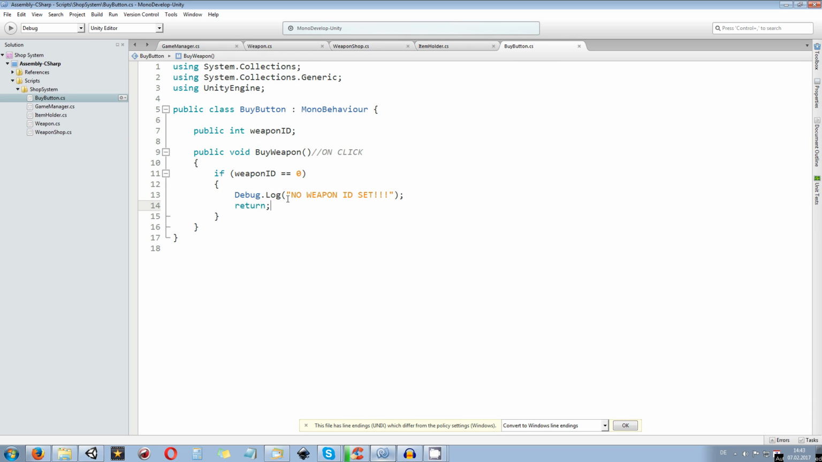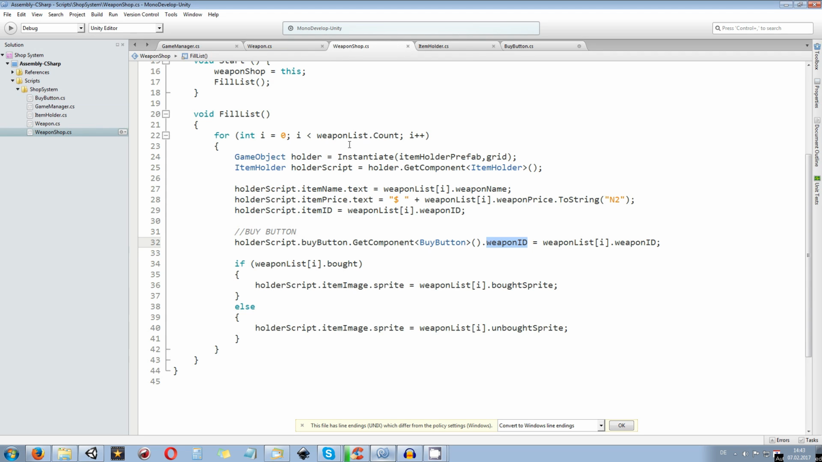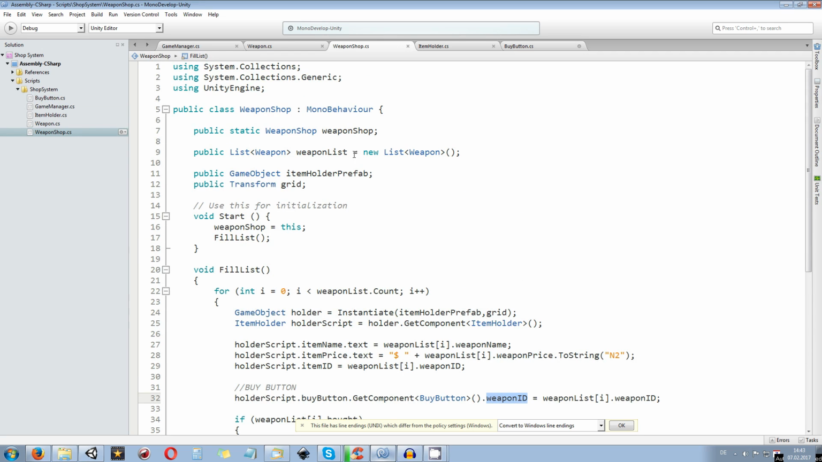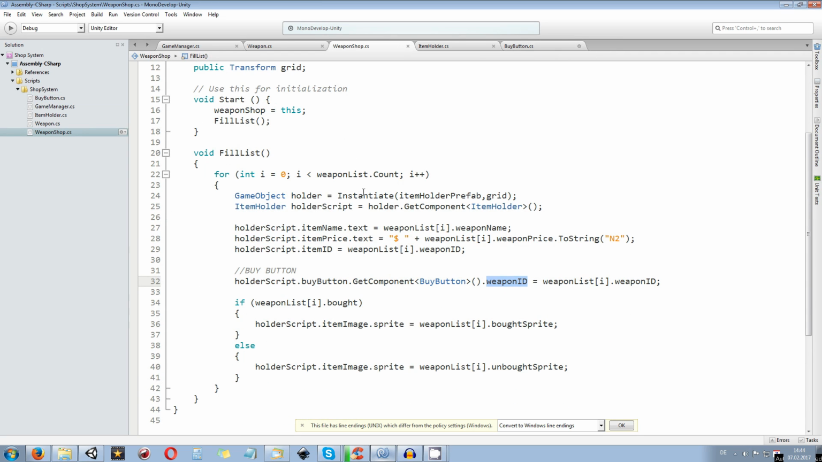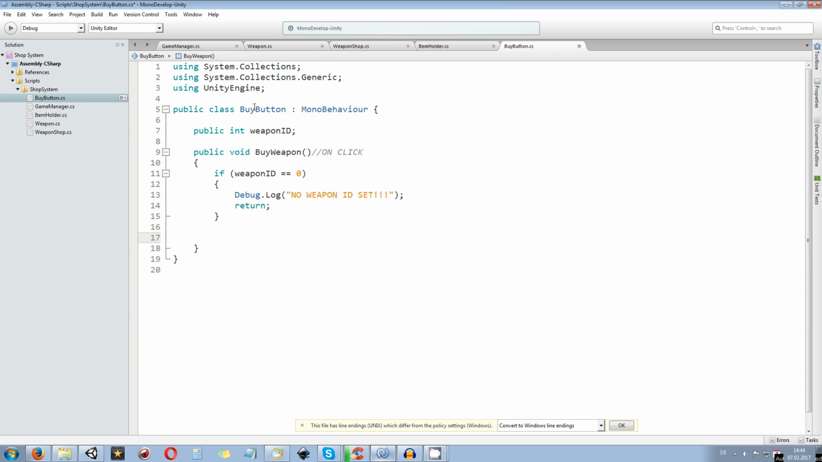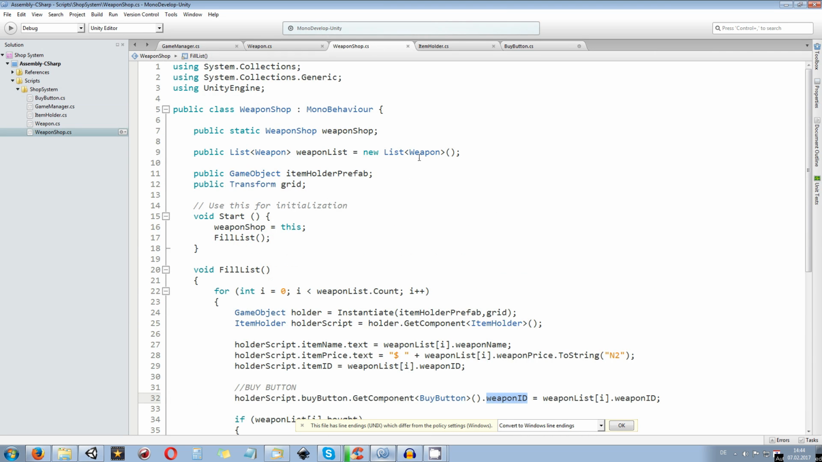So when we have a weapon ID, we want to make use of it and check what we can actually do to buy a weapon. At first we need to iterate through the whole weapon shop list and see where the same ID is in the weapon list. We have two possibilities for this. At first we can do that directly inside the button, or we call a function directly in the weapon shop, so we don't need to get any components and so on.